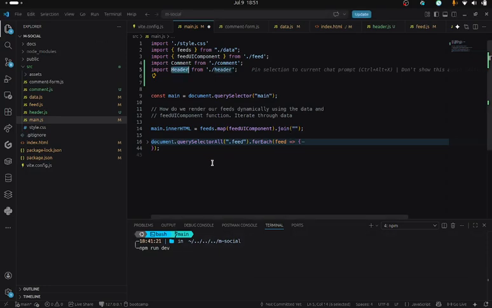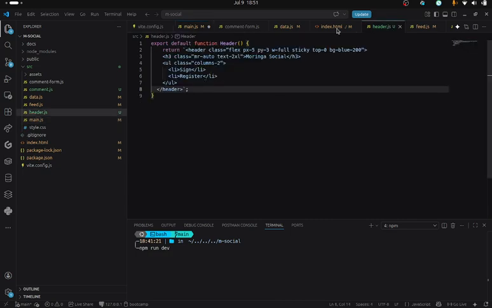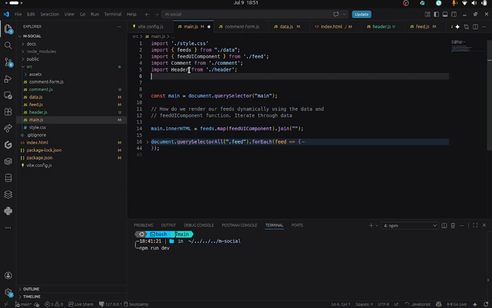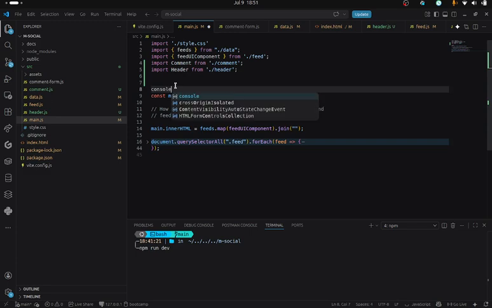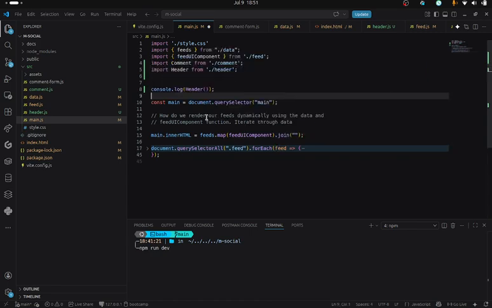Yeah. So now how do we include the header here that returns HTML? How do you think we can have the header here? If we console log header, it's a function, so I can call it. So when I call this function header, you'll see that I'm getting HTML for the header part.